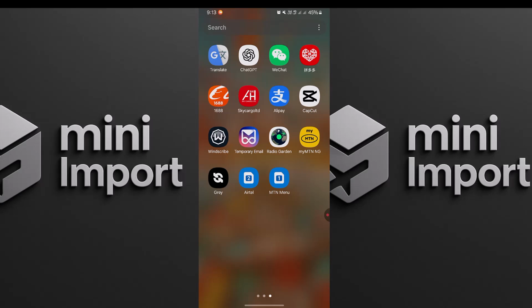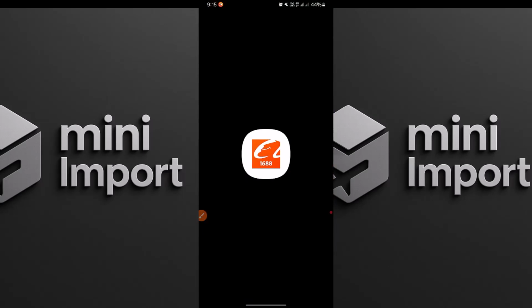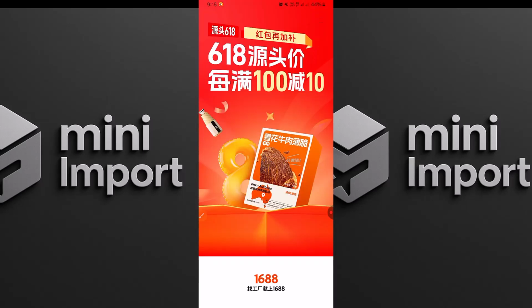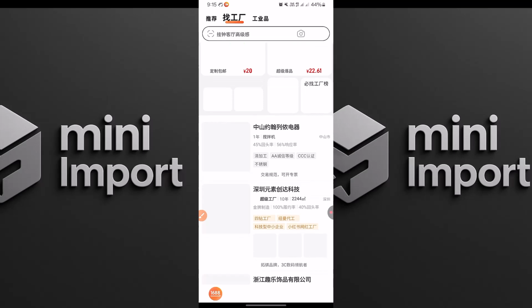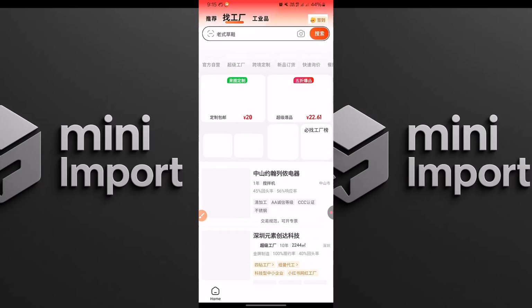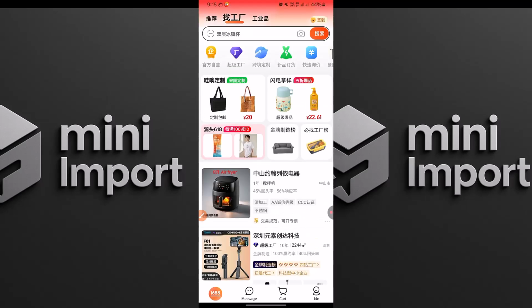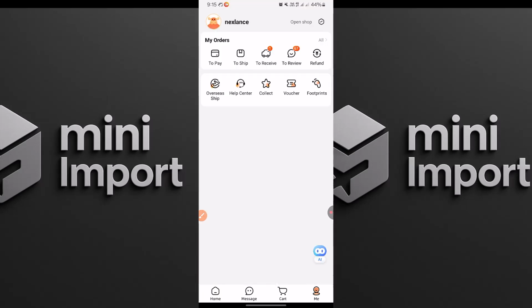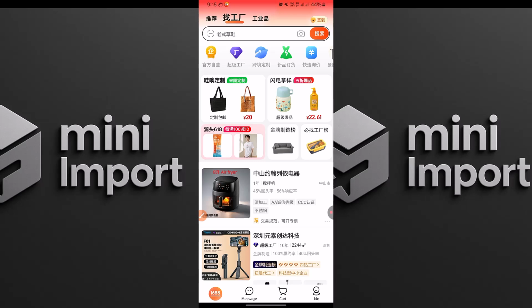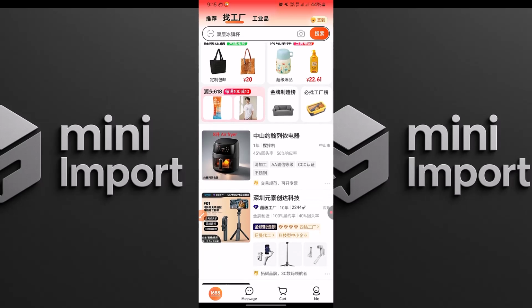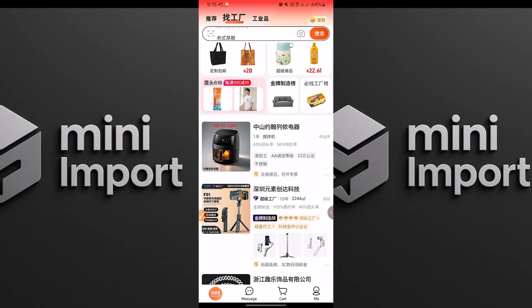Now let's check our 1688. Okay, it's loading. Still loading. Give it time. Okay, now everything is fully loaded. What we want to do now is check a product description. So let's choose this air fryer and check the product description of this air fryer.